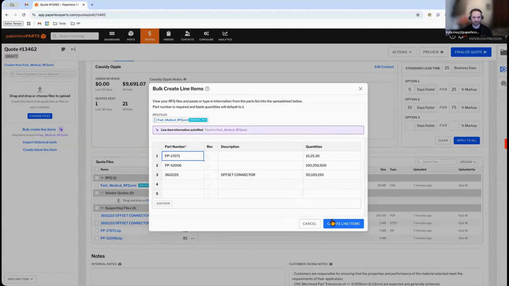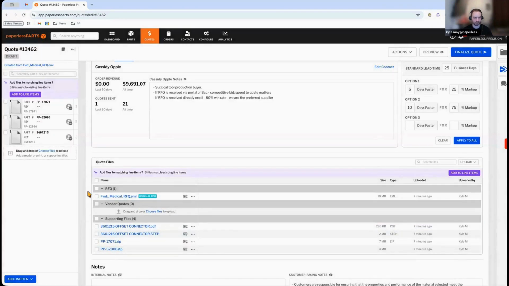And what we're doing here is building the bones of our quote. So I've got line items here with nothing associated with it. And we're seeing that we have matches. So we're looking across individual line items, we're looking in the supporting files, and we're understanding what goes where so that you don't have to manually go in and match these files up. So I've got 3 matches here. I can quickly add to the line item.